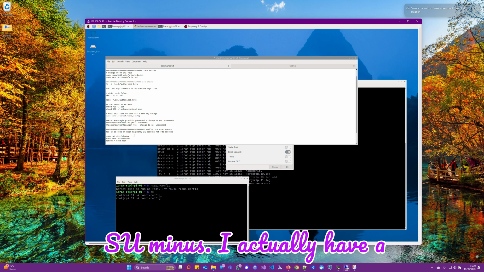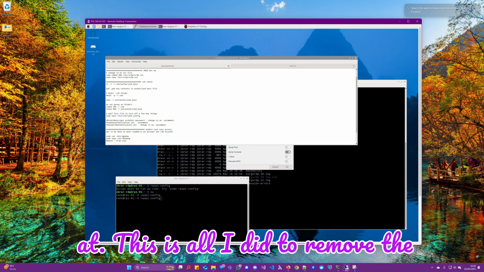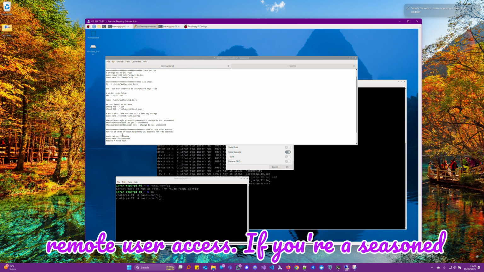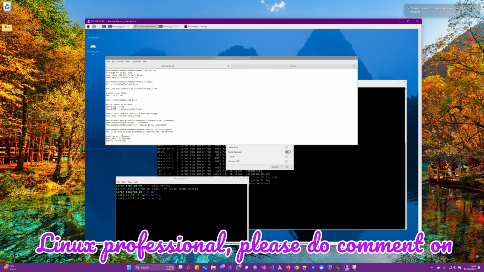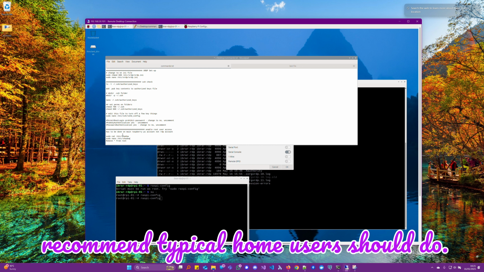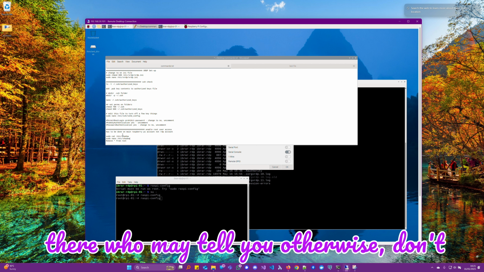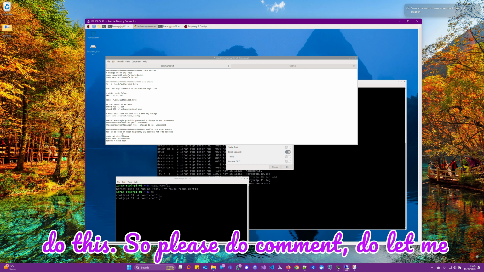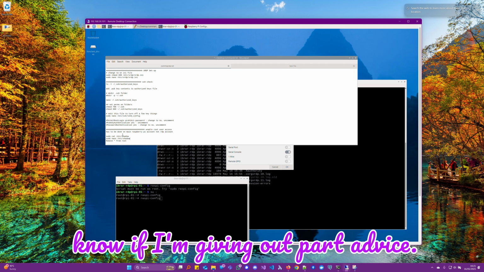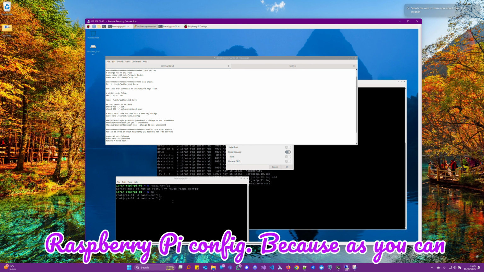I actually have a little bit here in my notes, which you can just pause the screen and take a look at. This is all I did to remove the remote user access. If you're a seasoned Linux professional, please do comment on the video and let me know what you recommend a typical home user should do. This is just what I did for my home network. There may be seasoned vets out there who may tell you otherwise: don't do this. So please do comment. Do let me know if I'm giving out poor advice. Anyway, so that's how I got into the Raspberry Pi config.